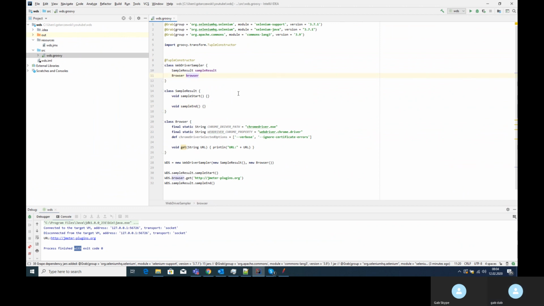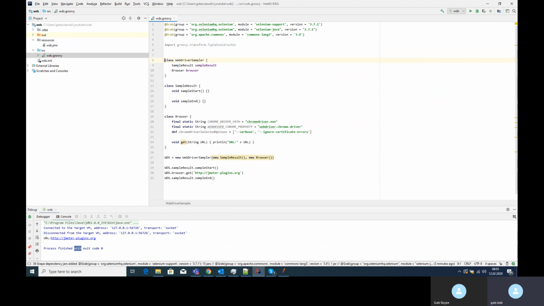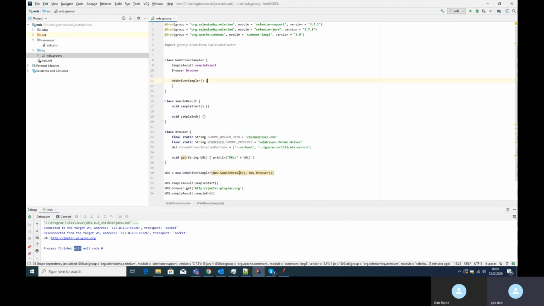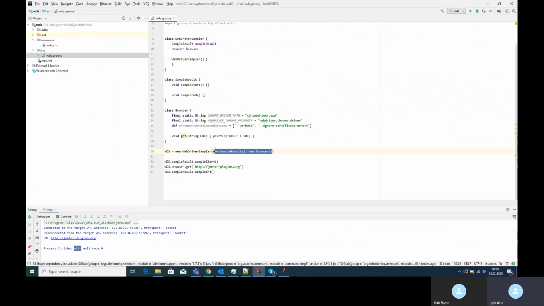Okay, so at this point we won't need this auto-generated constructor. And we'll create another one. You can check the class in IntelliJ, Alt-Insert, and let's just create a normal constructor with no args, so we can remove that stuff.